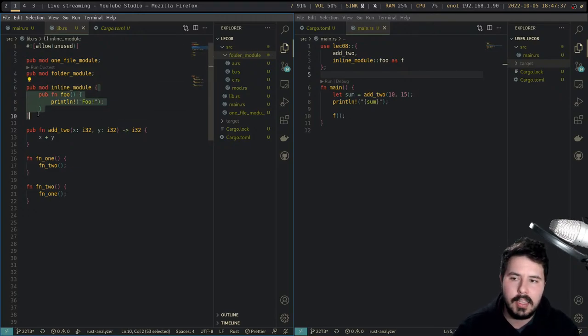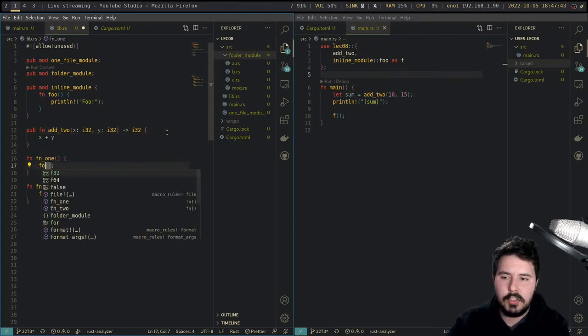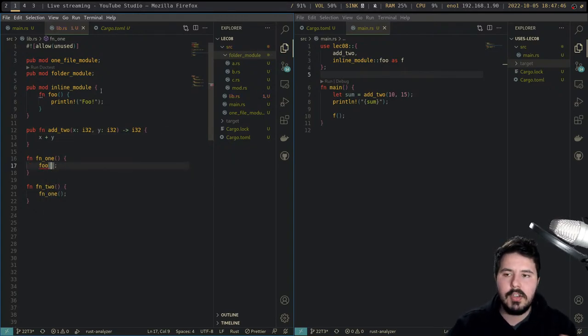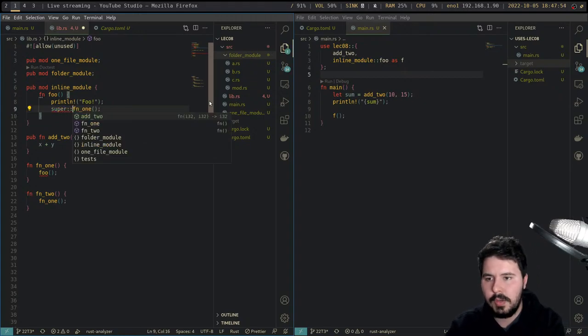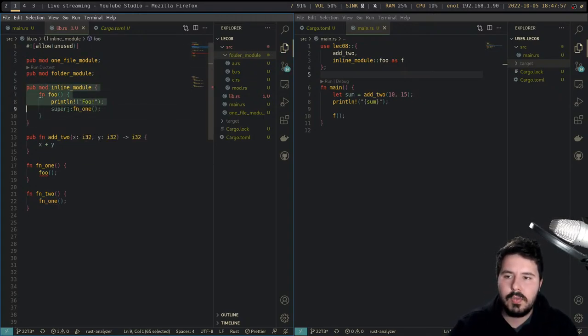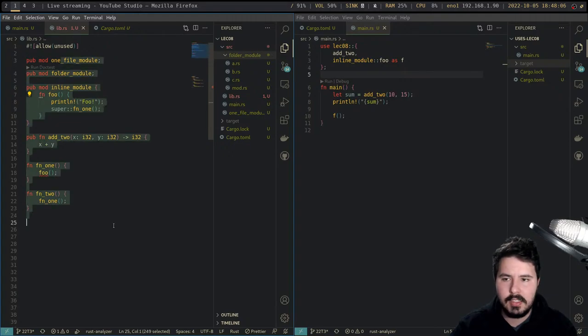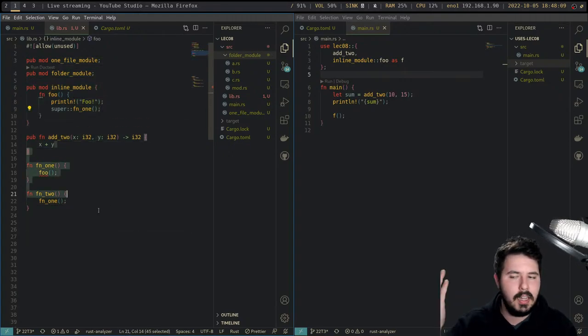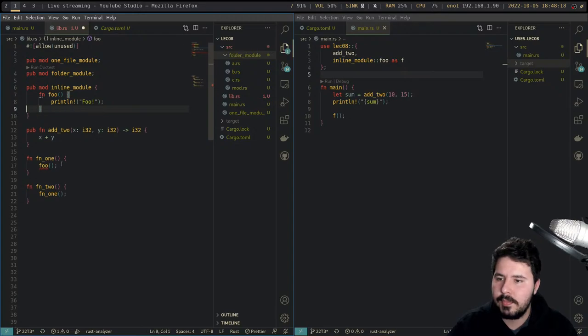Modules also define their own scope. So notice that if this function is not public, function one and function two cannot call foo. And so you're separating out these different scopes, but the inline module, you'll notice, can still call, if I say super function one like this. Notice we're inside the module here, but I can say super, meaning the module above me, right? Above this inline module is the big crate module, and it can call function one and still access everything from the parents like this, even if they're private, which is interesting. But yeah, separating scopes if you would like to as well.